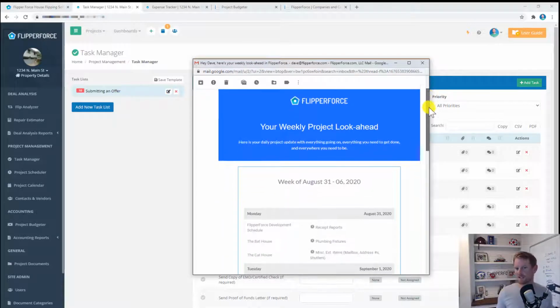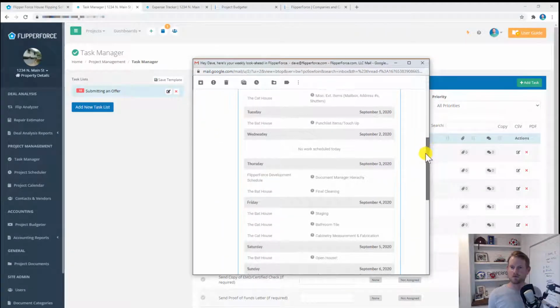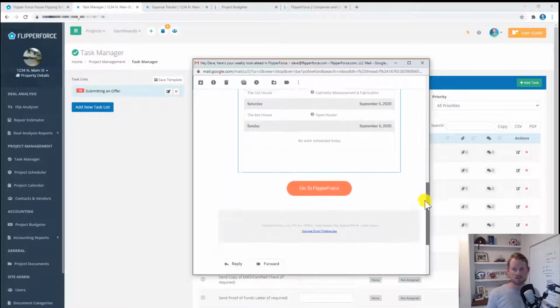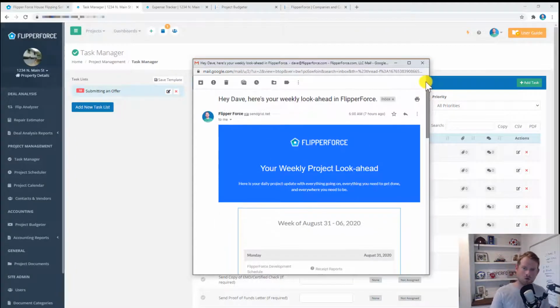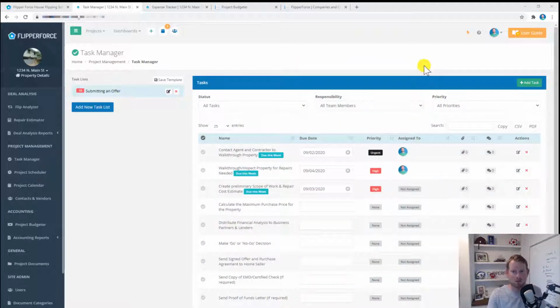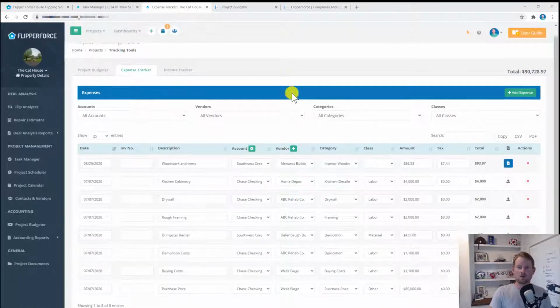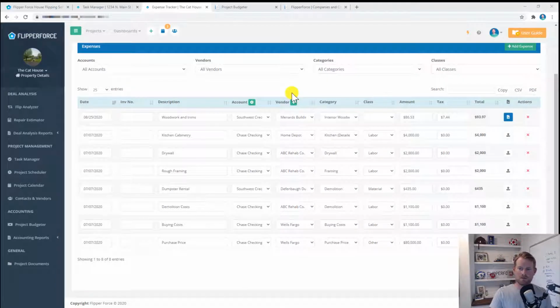So our daily and weekly look-ahead emails, they provide a list of all of the project schedules, tasks, and events that you have to do on the day or a week ahead. And these can just provide helpful reminders of what you need to get accomplished, so that way you can keep your projects on track.